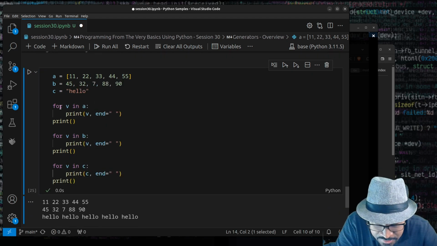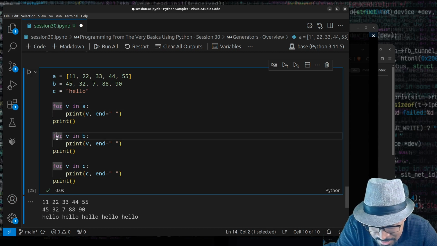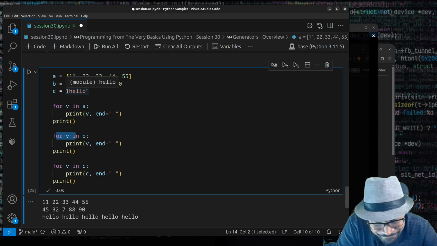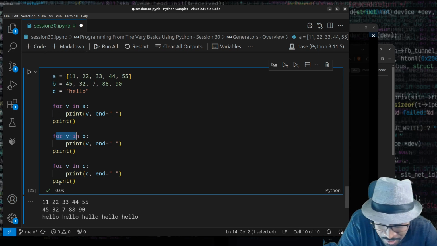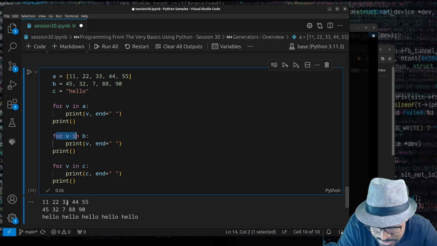You can see that the for loop construct looks exactly alike whether you're iterating over a list or a tuple or a string. You don't have to do any special handling. The for loop does not really care whether there's a list or a tuple or a string. It just works consistently amongst all of them.